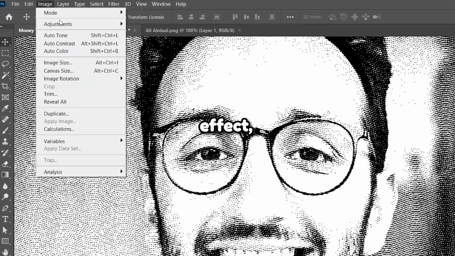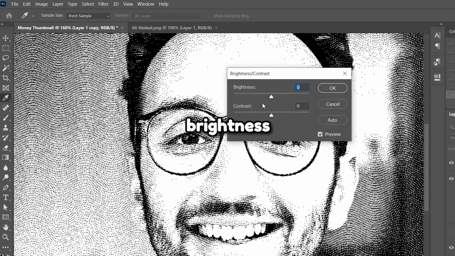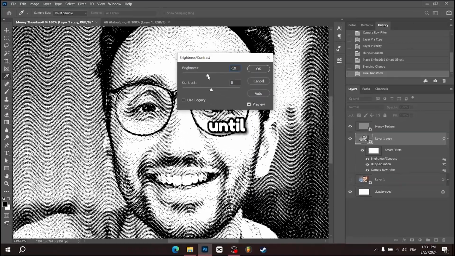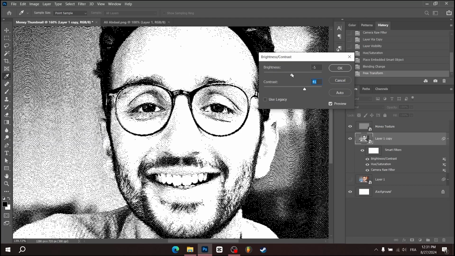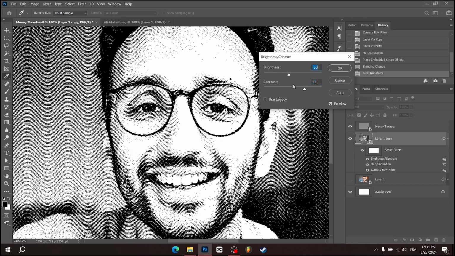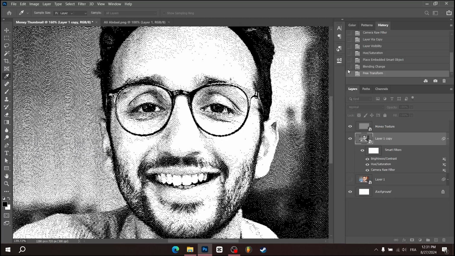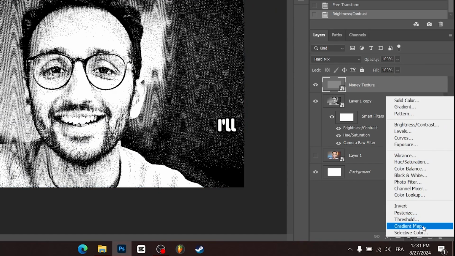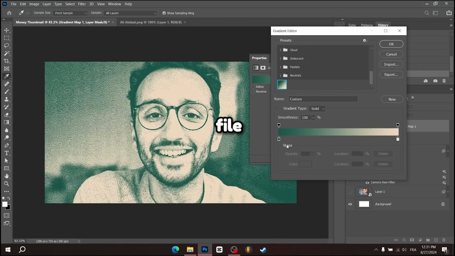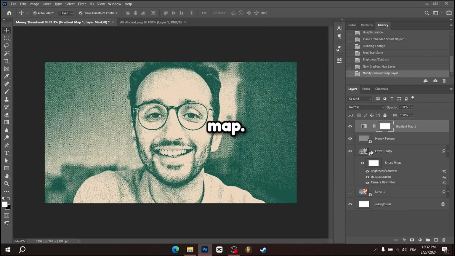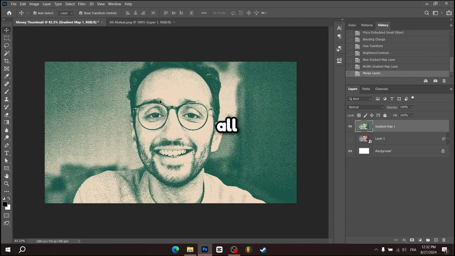To enhance the effect, I'll go to Image Adjustments, then Brightness and Contrast, and tweak the settings until the texture stands out and looks just right. To make it truly resemble money, I'll add a gradient map with these specific colours. You can easily download the PSD file from the description to get the gradient map. Once that's done, I'll merge all the layers together.